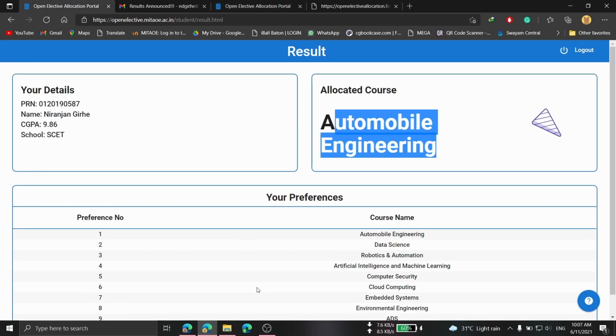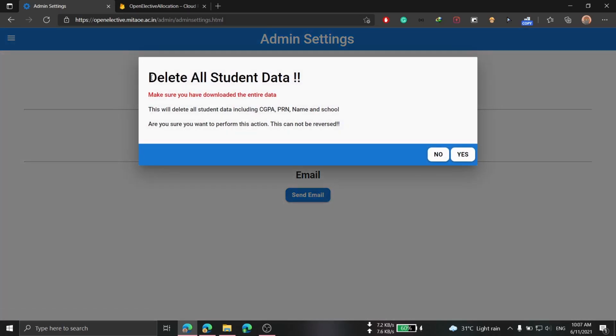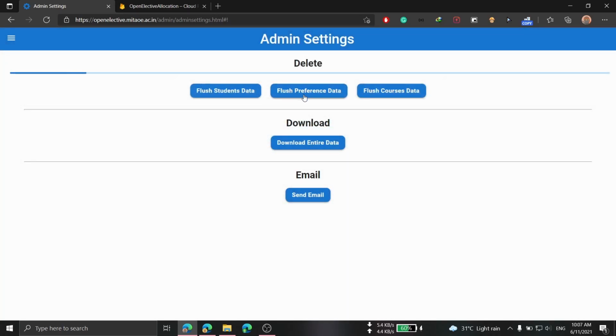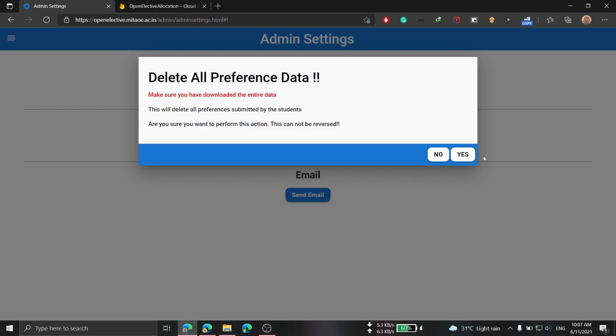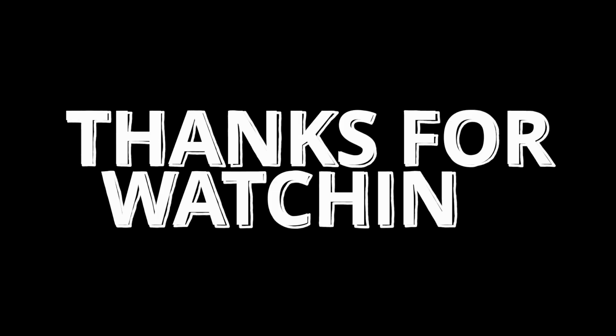So this is the complete backend, and again you can flush the student data as well as preferences data from the backend. I won't remove the course data because it will be used later on. So that's all from my side.